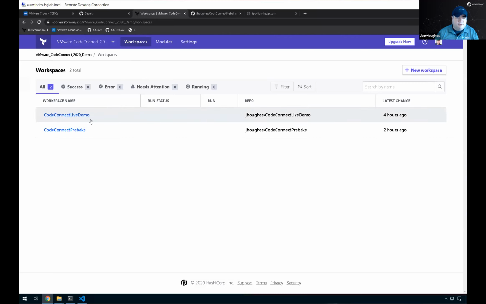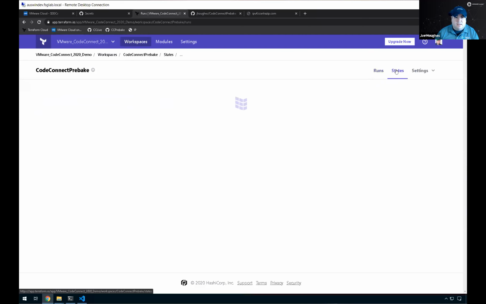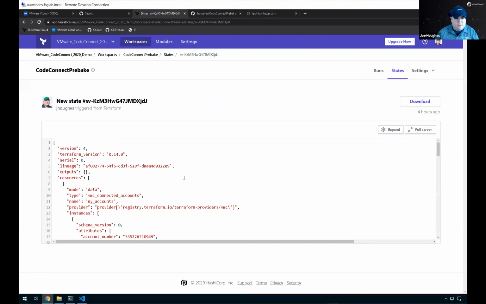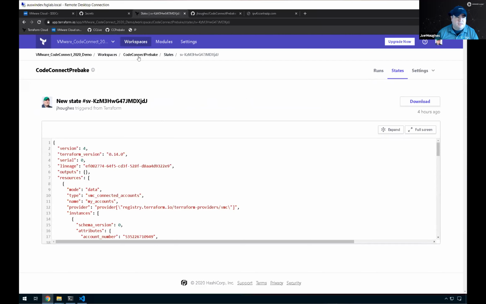And then I've got 2 different workspaces. One is the pre-bake environment that's already existing. And as you can see, we've got a state file in here. So this will give us all of our information back. It shows us it ran against Terraform version 14. It's got all the info about our existing VMC SDDC.